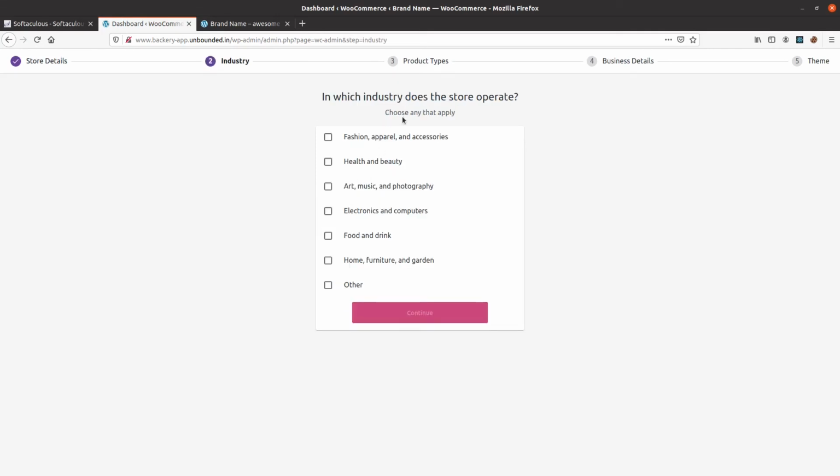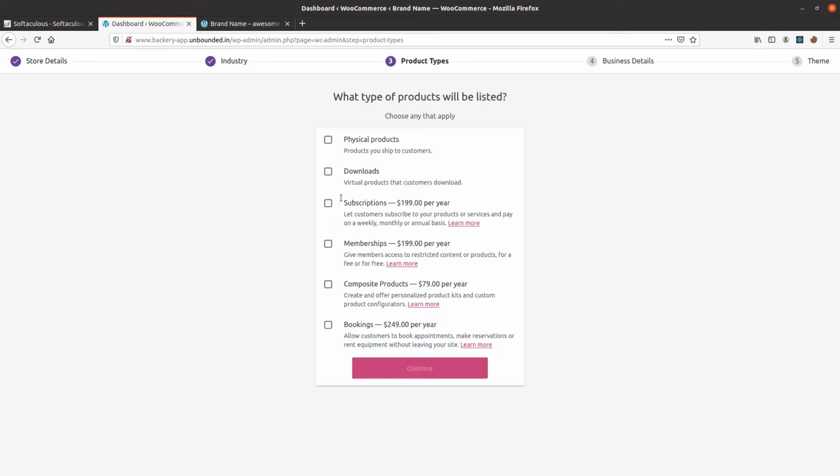And then yeah, they are asking what type of site you are trying to build. You can just enter this detail. This is only for their knowledge, and this has nothing to do with how your website is going to look. So you can just check a few, and then what type of product will you be listing. So you will be listing physical products only, the products that need to be shipped to customers.